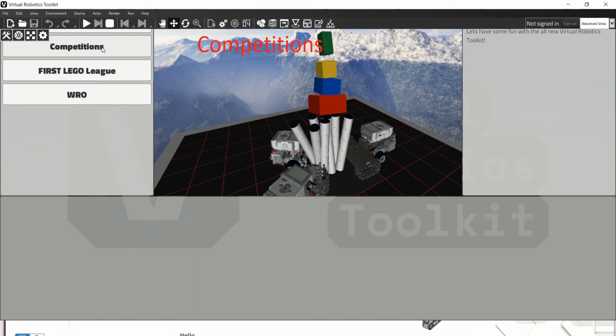Once you have registered, this section is where the display for your competition will come out. Okay, so all the competition maps, projects, and so on will be displayed in here after you have registered.